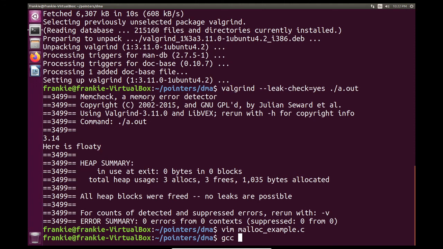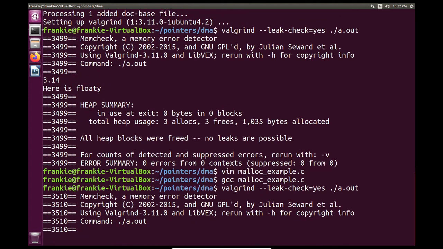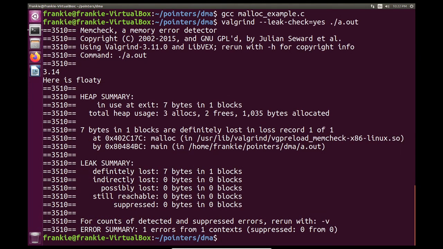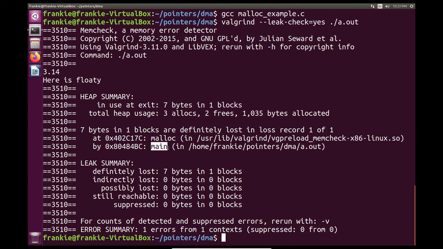Because I was so enthusiastic about doing dynamic memory allocation, I forgot to free the data. So I'm going to compile it. And now if I run valgrind, it'll run it for me. Uh-oh. The data that's in use at exit is 7 bytes, which makes sense because a character is 1 byte, and since I allocated 7 of them, there's 7 bytes. There are 3 allocs, 2 frees. So it tells us 7 bytes are definitely lost by using malloc in our function main.